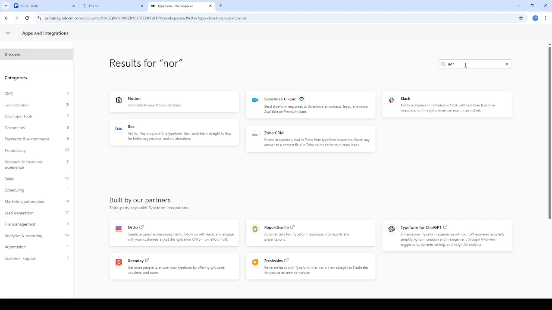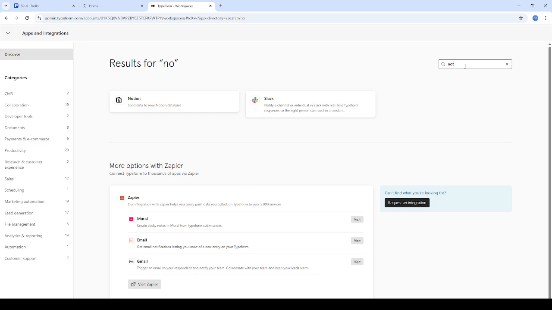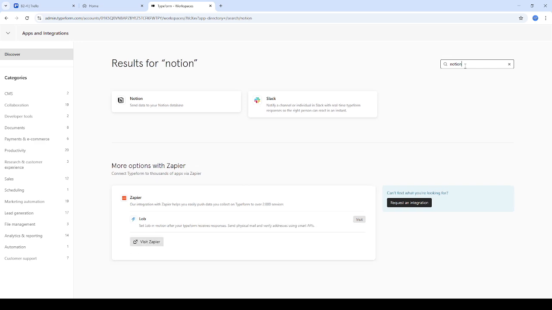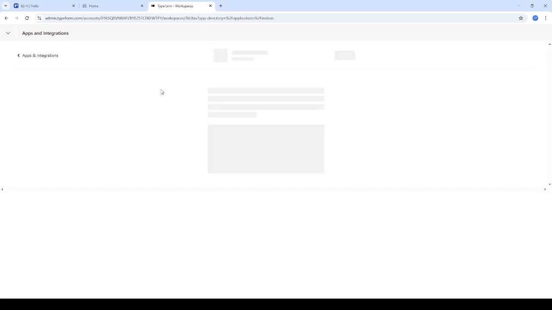Once Typeform is set, it's time to choose Notion as the action app. This will ensure that every time a new response is submitted on Typeform, the information will be automatically sent and stored in your Notion database. Choosing the right action app is pivotal, as it determines where the data ends up.